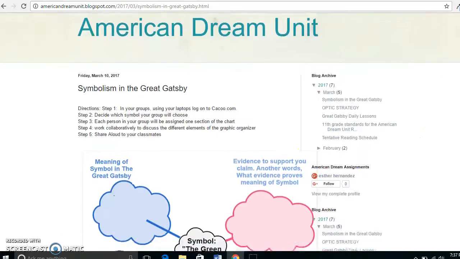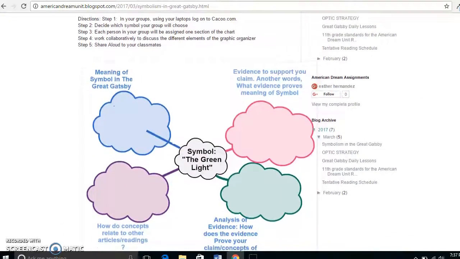So if you look at my symbolism chart, there are 4 bubbles, 1 per student. So a student cannot do this alone. They need careful collaboration to come up with a result that's bigger than what they're doing. So they must rely on every single student to work diligently. Finally, they will work collaboratively to share and discuss different elements and share aloud to their class, because every single group has a different symbol.